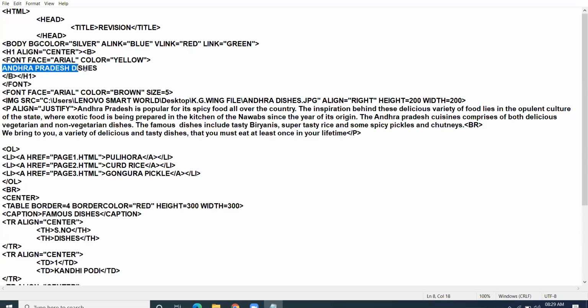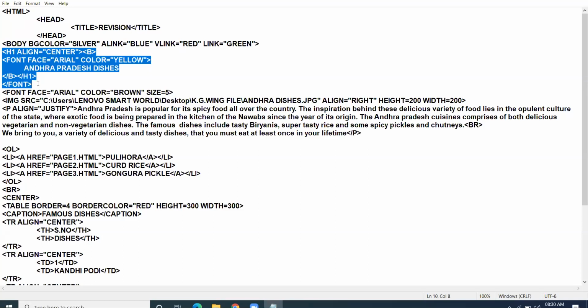Then this is my heading, Andhra Pradesh dishes. You can write heading somewhat inward. Then I close the bold tag. I close the heading element tag. I close the font tag. This is the area of heading.